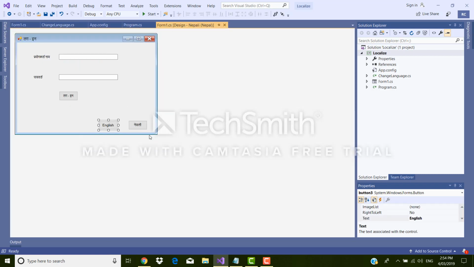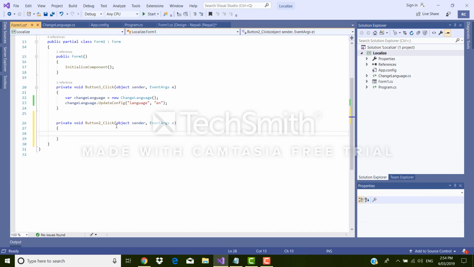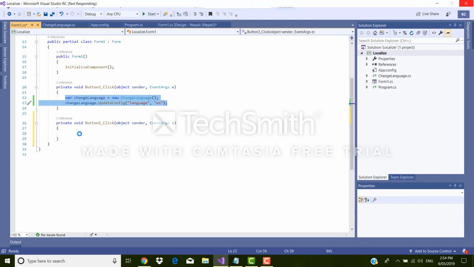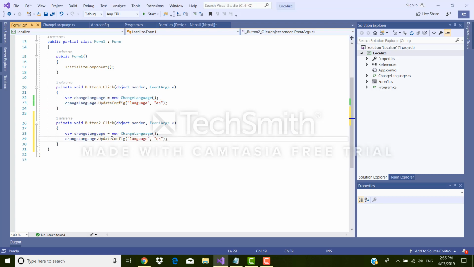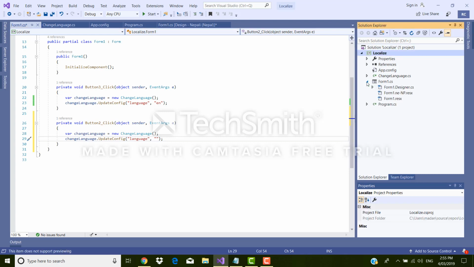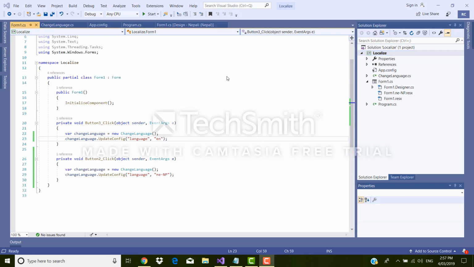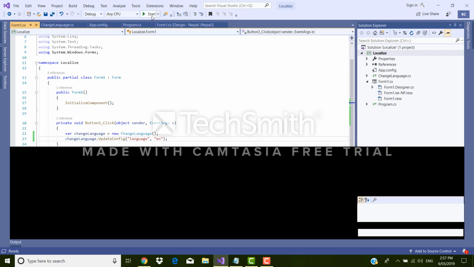Again, let's go over to our form and click on the other button, and again let's copy this code and paste it here. This time we are going to pass our language specific code, which is ne-np. After doing this, let's run our application and try it.